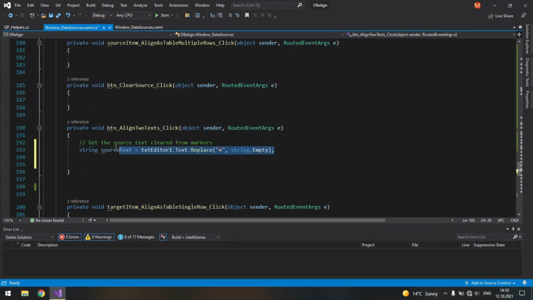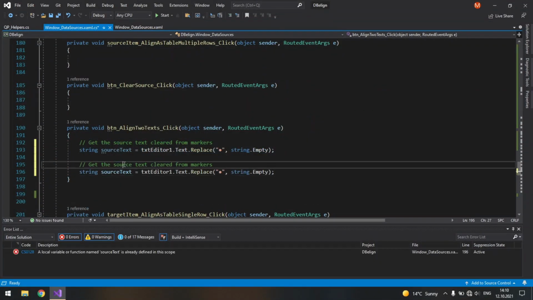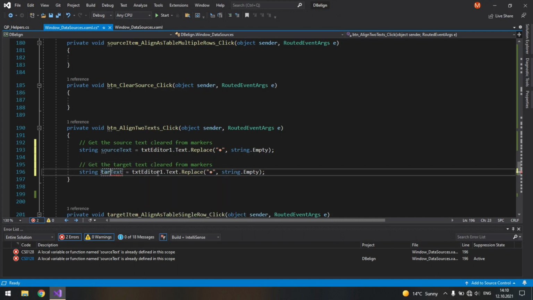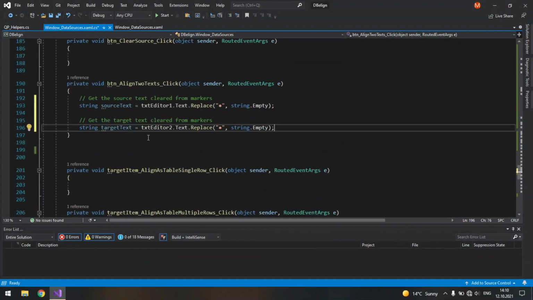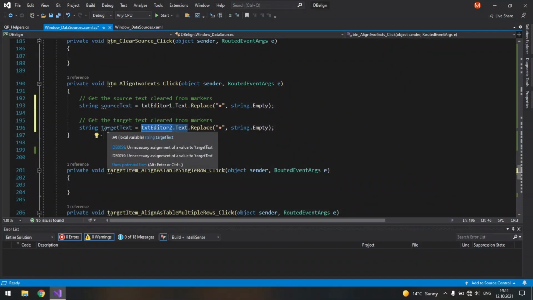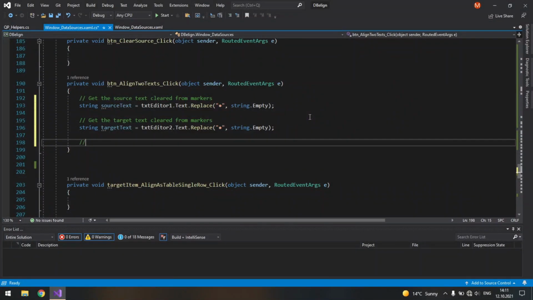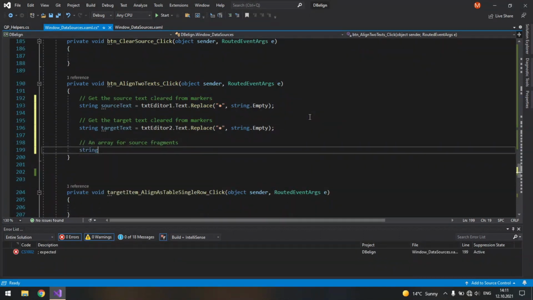Alright, so now let's get the target text cleared from markers, and here target text, txt editor 2 text replace, and the same. And I do suggest that you use a variable instead of control, because I have manually tested and it's always slower than using just a variable which stores the same information but without the need to constantly reference the control. Next, let's create an array for source fragments. So an array for source fragments. It's going to be string array source fragments.